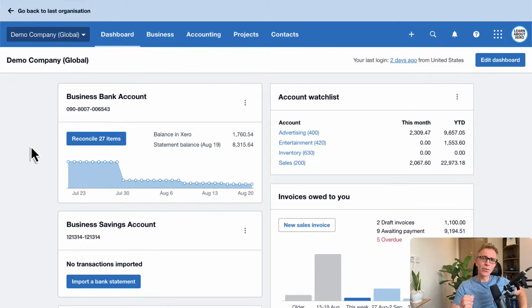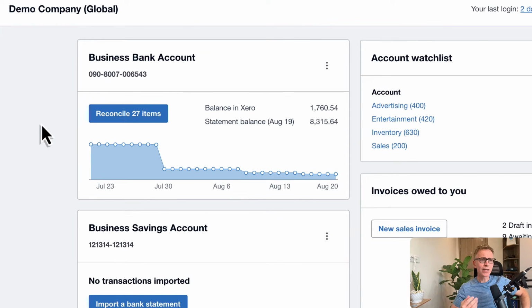Okay, so let's start with the bank. Now here we can see the balance in Xero and the balance on our Xero bank statement. And the process of reconciling is simply ensuring that we've recorded all our transactions in Xero from the bank statement. And we can see there are 27 items to reconcile, so let's click that button and go to the bank rec screen.